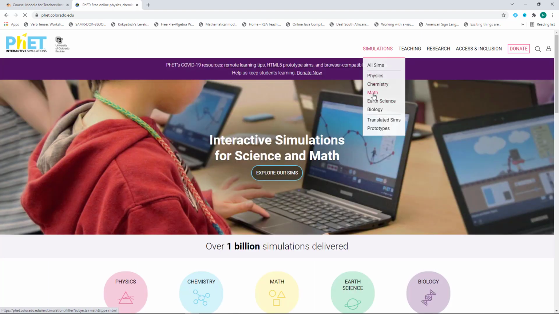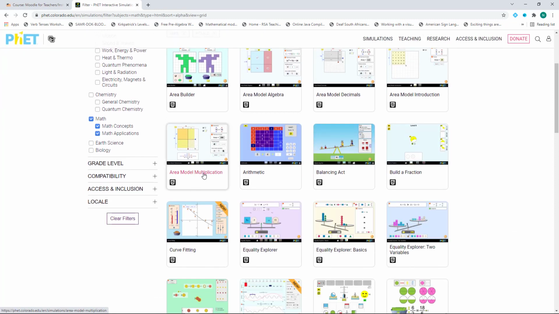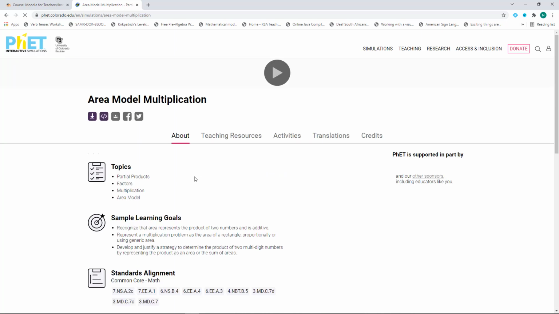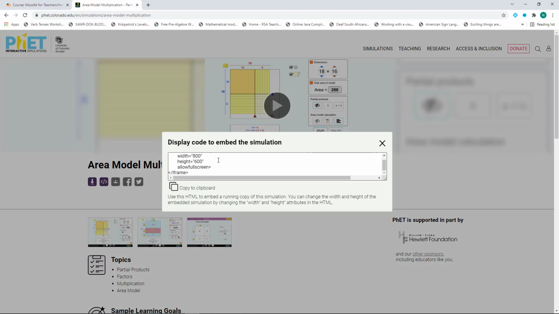Hover over simulations and click on maths. Well, you can choose any of the topics. I'll click on math. Once it opens the math simulation activities, we'll choose one activity. So I'll choose the area model multiplication. I'll click on it. Once it's opened, underneath the title, you'll see the embedded code icon there. Just click on it. Here's our embedded code.